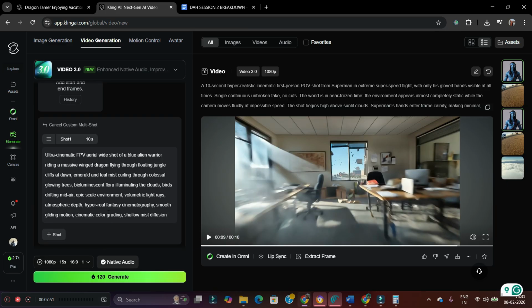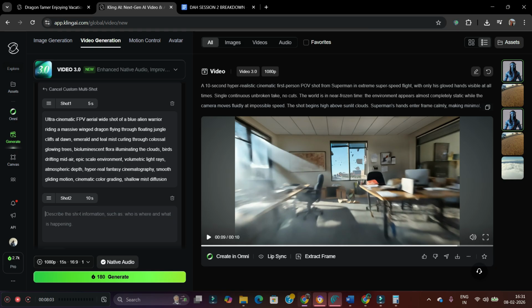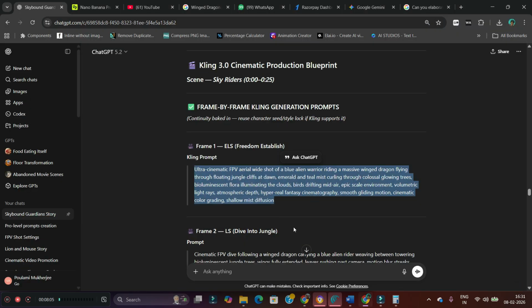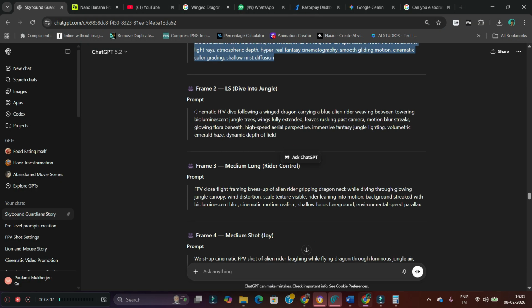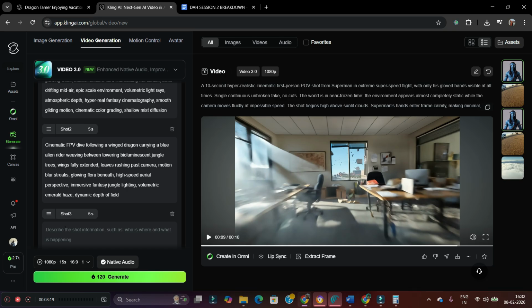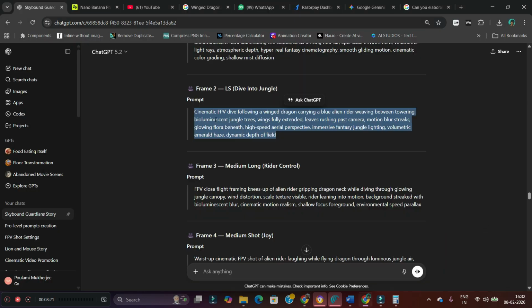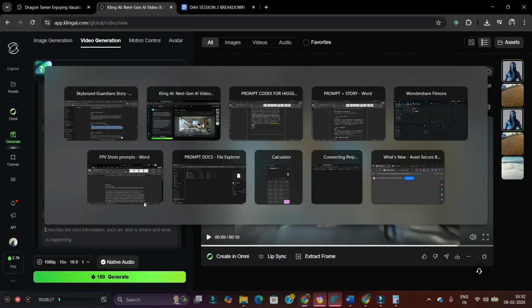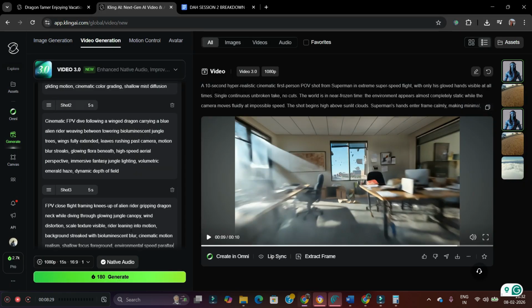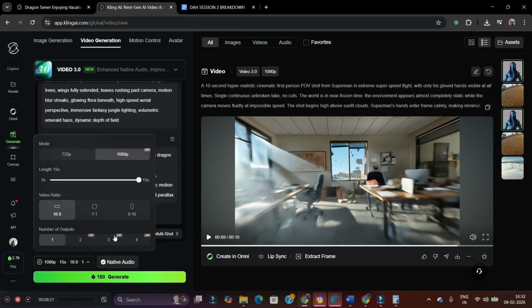So I'll be taking this as a first shot, and here I will make it say 5 seconds. Let me take 5 seconds. Then I'll go to the second shot. Again I'll be keeping it 5 seconds. Then I'll be going for the third shot, which will also be of 5 seconds. That's all. No big deal. 3 shots, each of 5 seconds. Cumulatively it will be 15 seconds.